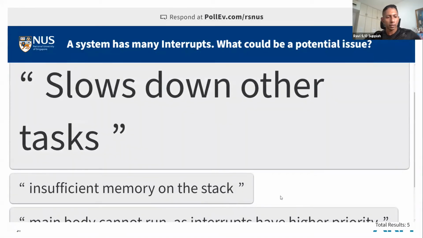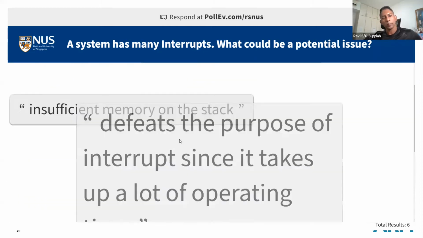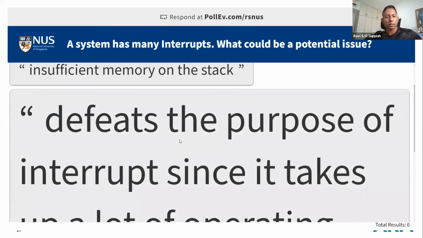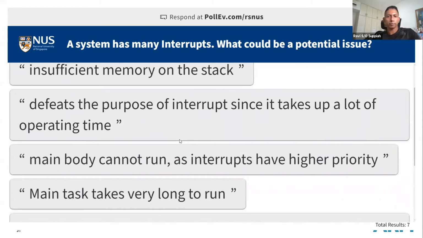Slows down other tasks. Okay, so it defeats the purpose of interrupt. It takes up a lot of operating time. Okay, that could be an issue. Main body cannot run, correct? So yes, these are all potential issues, correct?